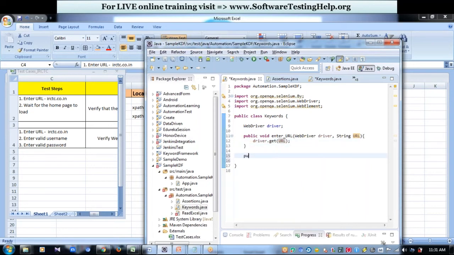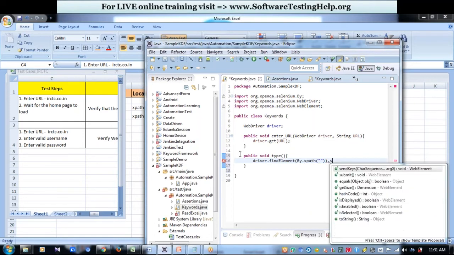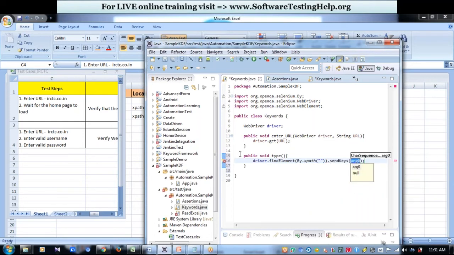Similarly, let me create another keyword. I will create another keyword for the type action. This is my user defined function for type, and here I will say driver.findElement by any locator. Let us say XPath. For now I'm just leaving this empty. Dot sendKeys is my action, and here I need to pass some data.